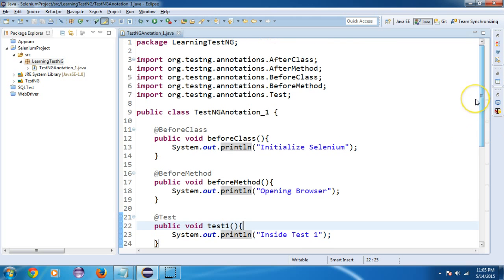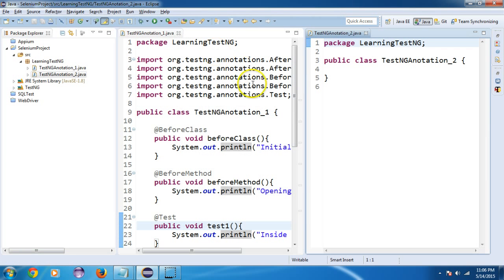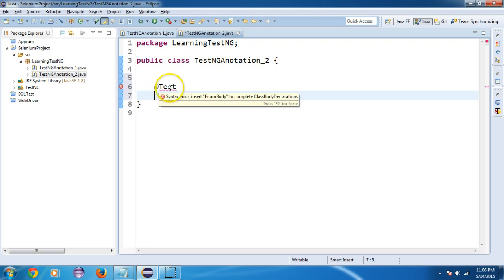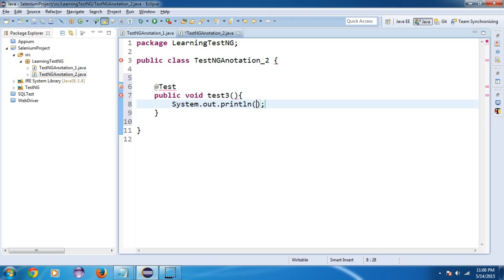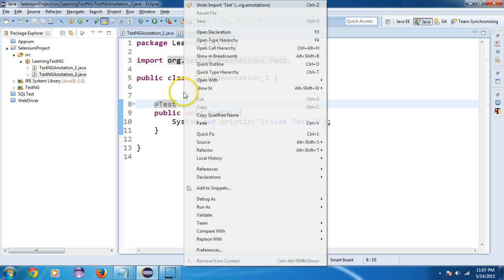Okay, now suppose this was my one file. If I have another Java file, I will name it TestNG annotation 2. Under this I again make one test. I will write the annotation @Test. First I need to add the function public void test3, and I will print inside test3. I will include my TestNG library.